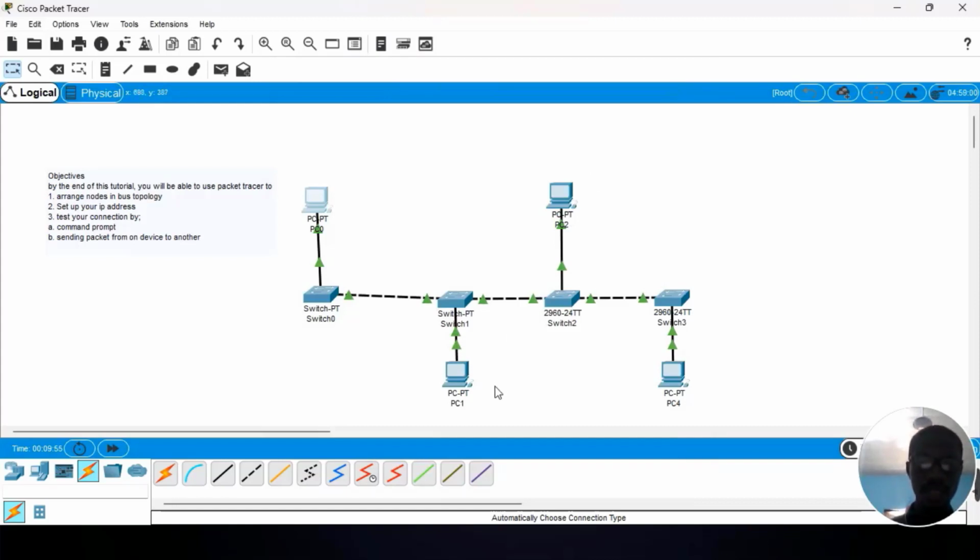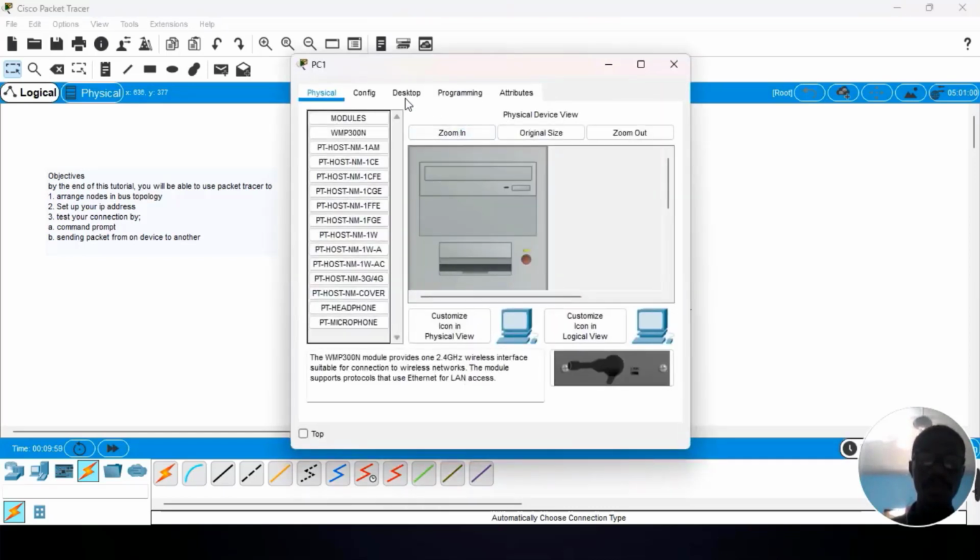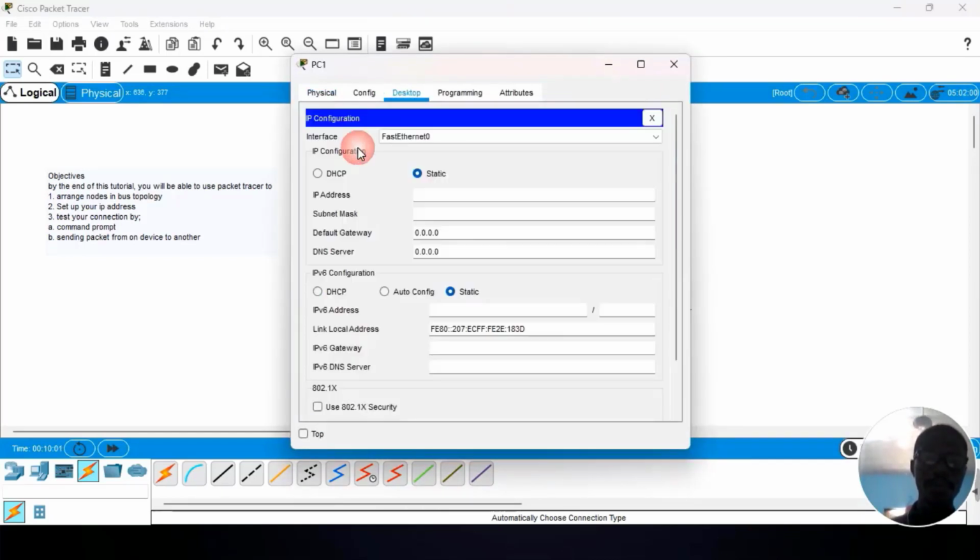Let's go to the second PC. So the same step is going to be repeated. Go to desktop, IP configuration, then IP address. I'm just pasting what I copied. Now so we have 192.168.1.2. Now I'm just going to change it to, let's say, 3. You can change it to 4, you can change it to 5.